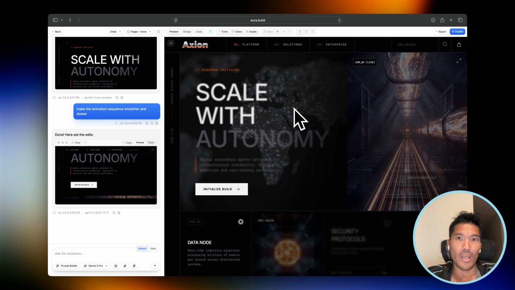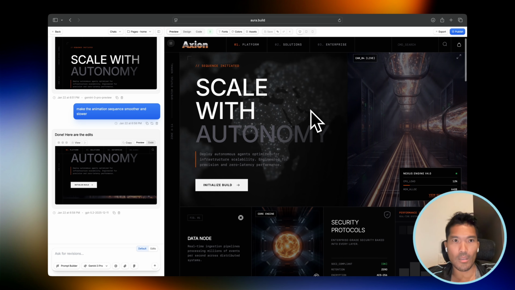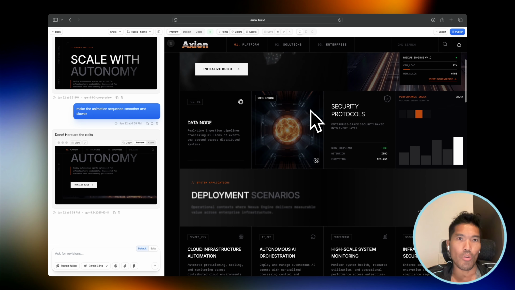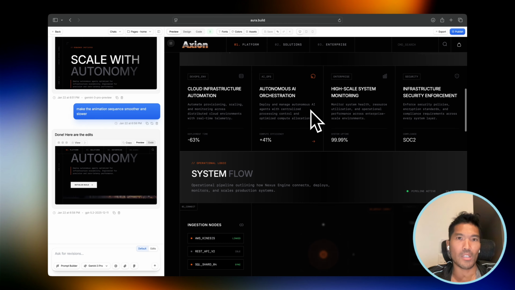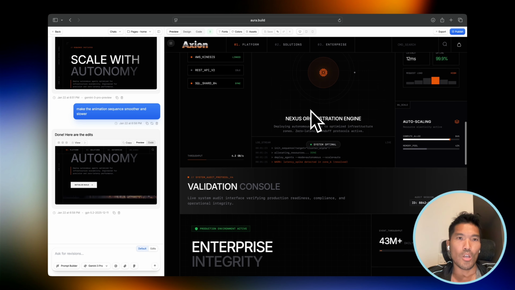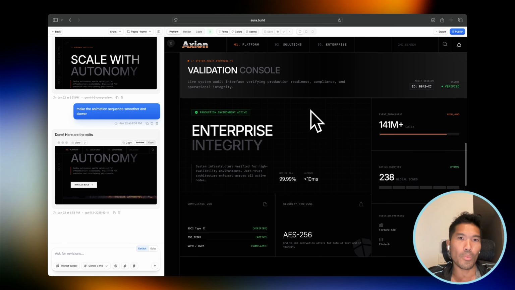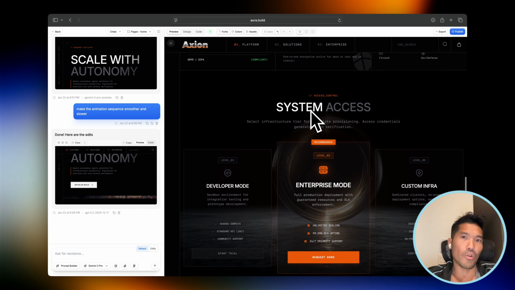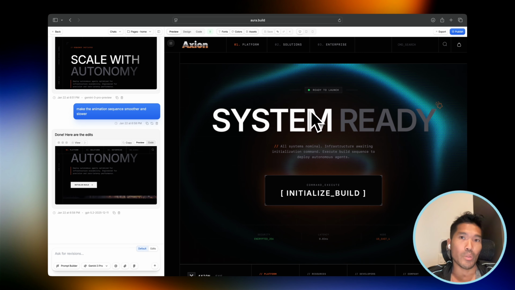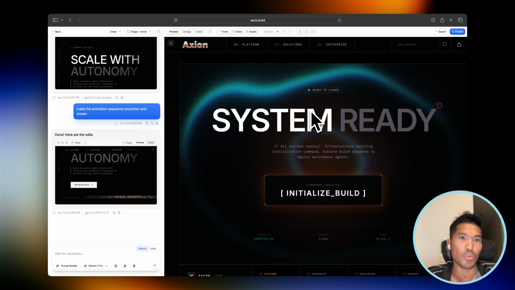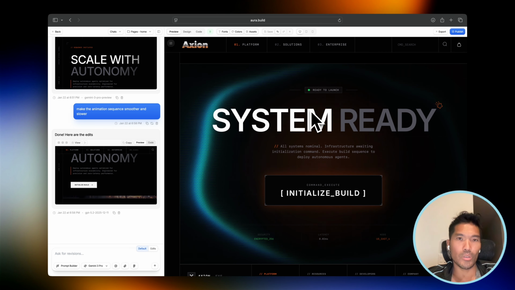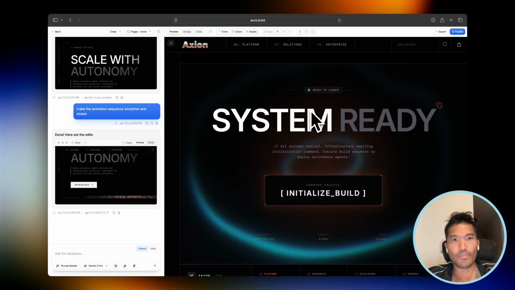Now, when you scroll, elements appear one by one, creating a much more dynamic experience, especially on the first load. So this is how you really unlock the full potential of Gemini 3.0 for design. Because without clear direction, even the most powerful models will produce generic results.